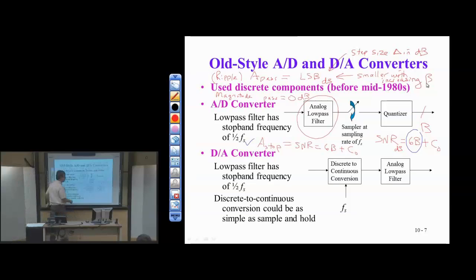Right, so if I were to draw the magnitude response of this filter, so here's the magnitude response of the analog low pass filter, and here's the stop band, and here's the pass band. I know the stop band is less than half the sampling rate, and I know that the pass band is 0.9 times the stop band, just to let the 10% roll off happen.